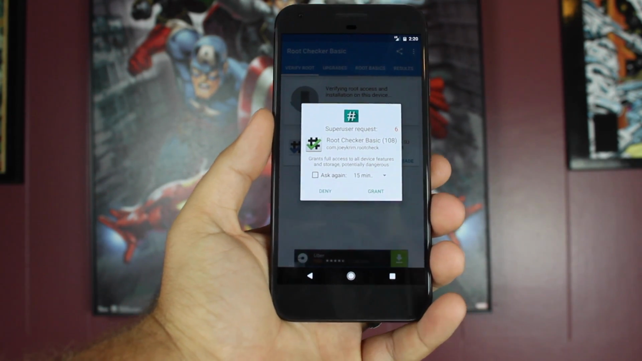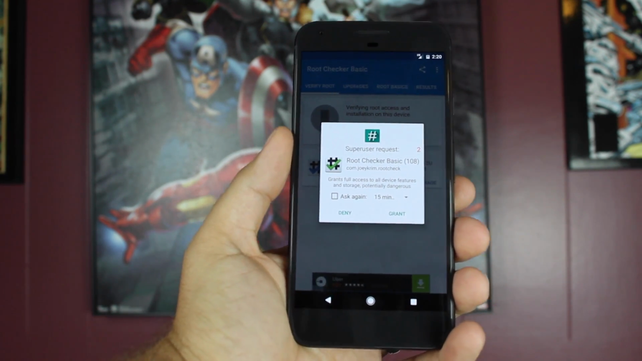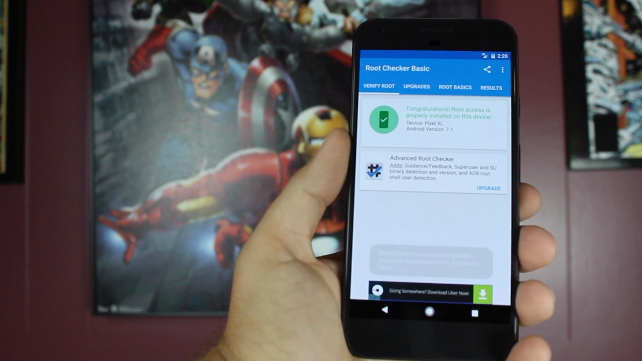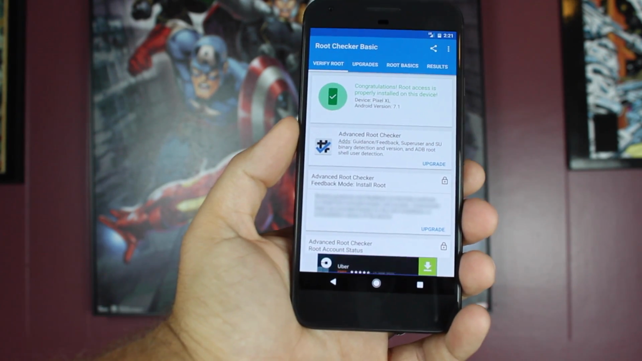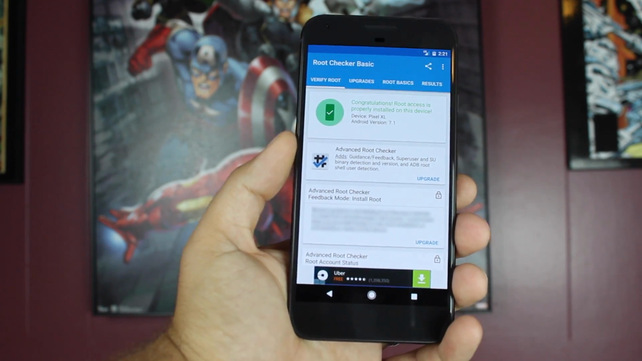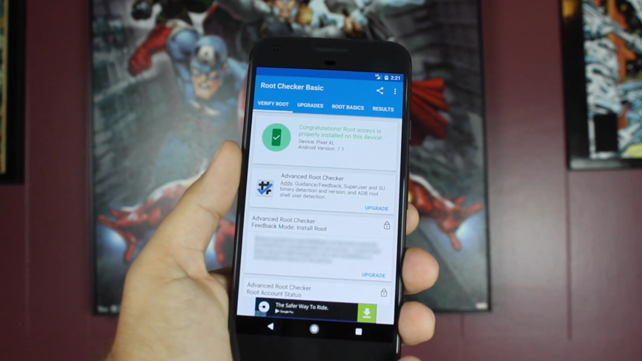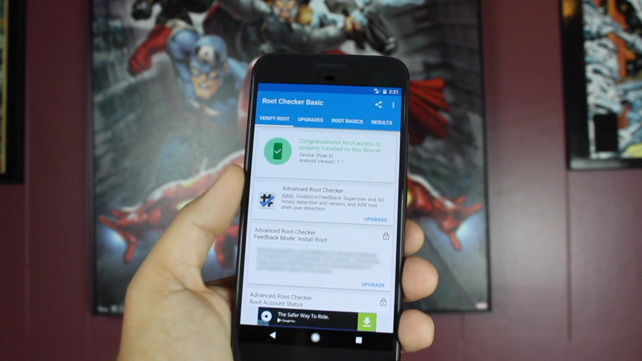We are now officially rooted on the Pixel and Pixel XL. You guys can see that we're given the super user request, meaning that we are indeed rooted. And there it says, congratulations, root access is properly installed on this device, Pixel XL Android version 7.1. So this is the easiest method for rooting the Pixel devices. That about wraps it up for this quick and easy root guide.